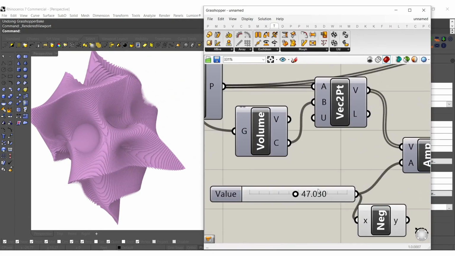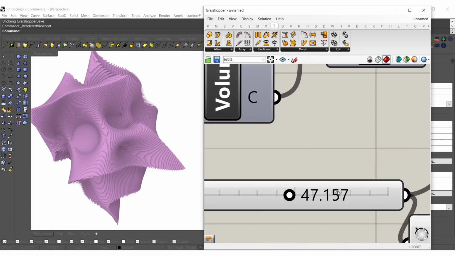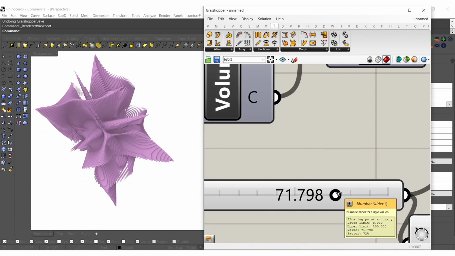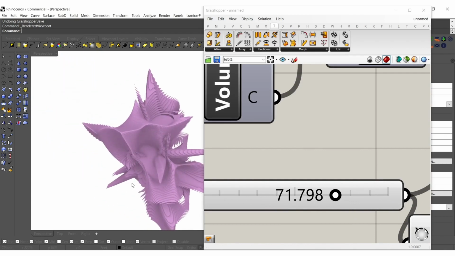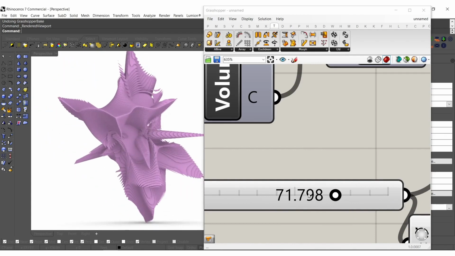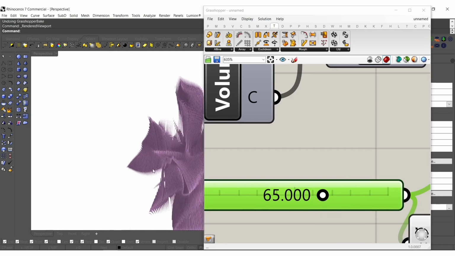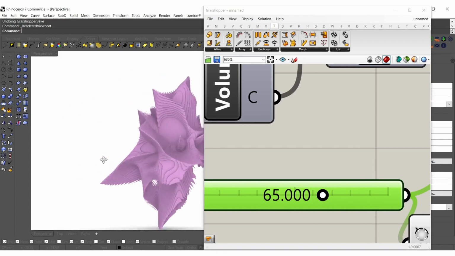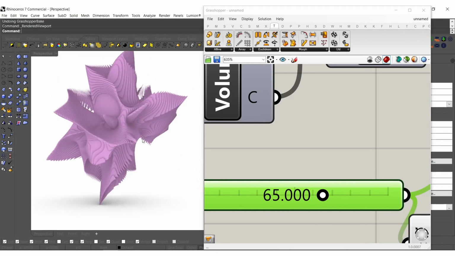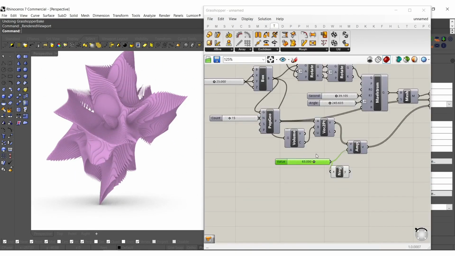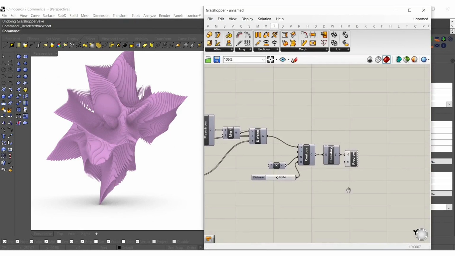Let's ramp up the spatial deform. Maybe slightly lower. Let's do 65 maybe. There we go. That's looking nice. Especially this one. That looks great. Awesome. So I think we'll work with that.